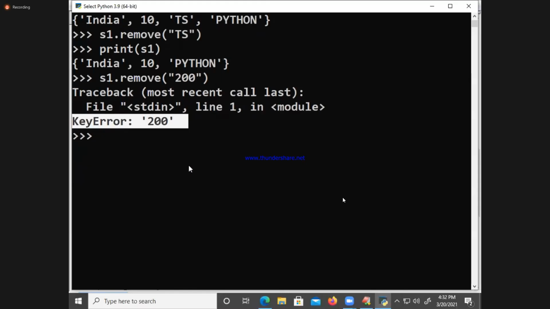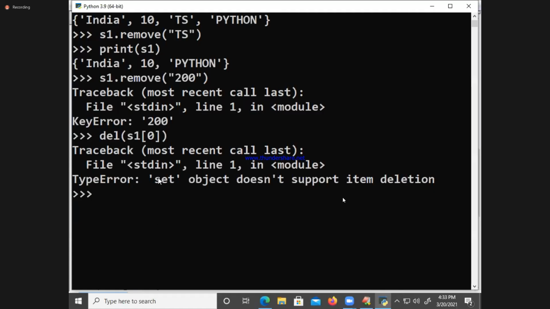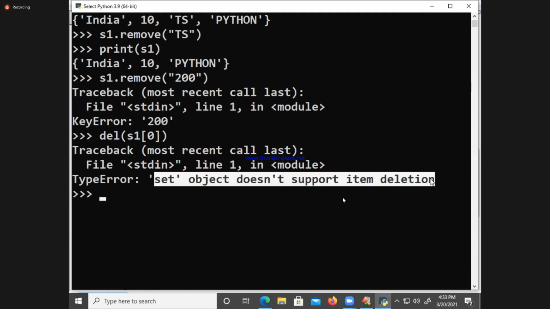Can I delete a particular element of a set? Think: del of S1 of 0. Possible or not possible? Not possible. Why is it not possible? Because indexing and slicing, being subscriptable operations, are not possible to apply to a set. When I cannot apply them, how can I apply the del function? That's why you will get an error: set does not support item deletion.